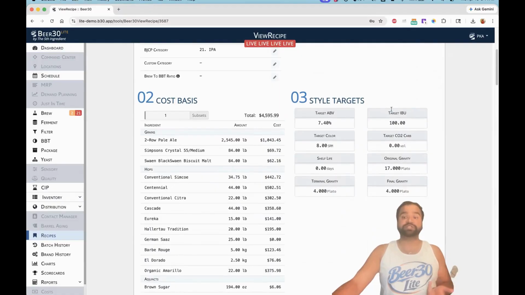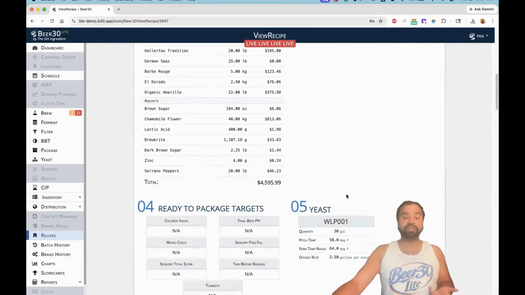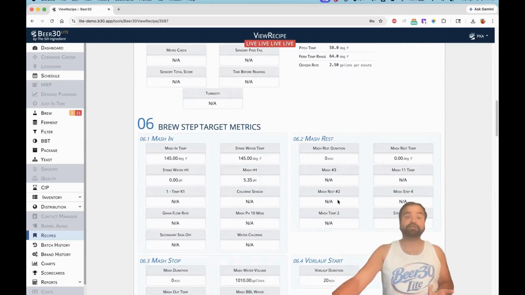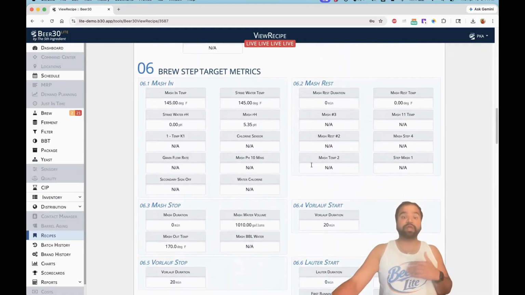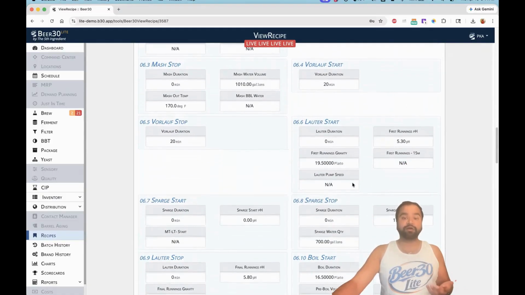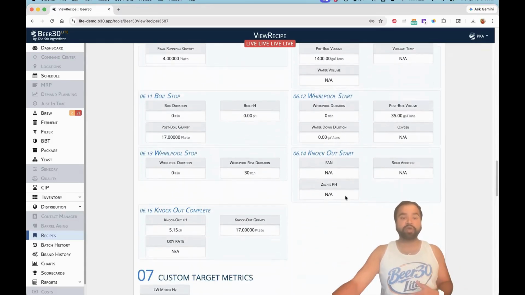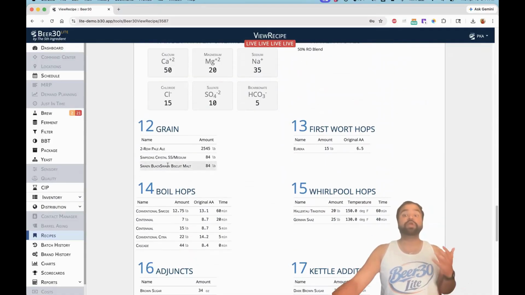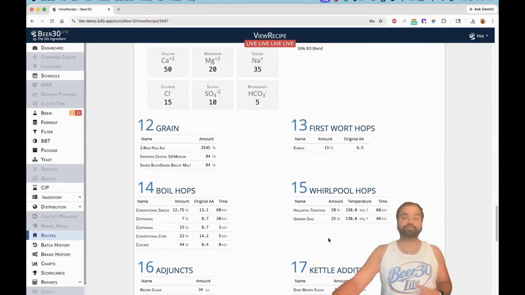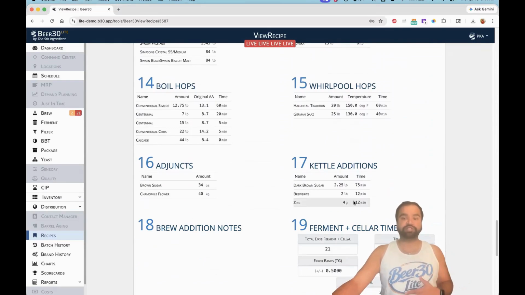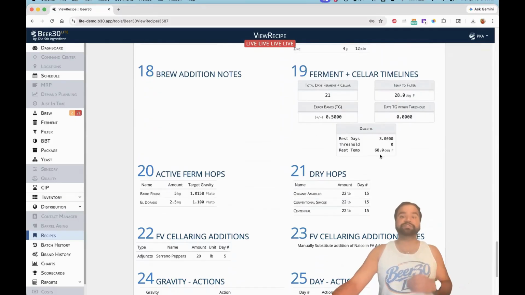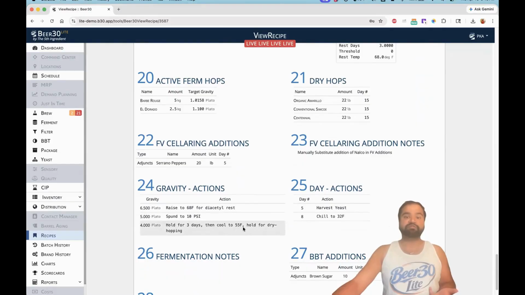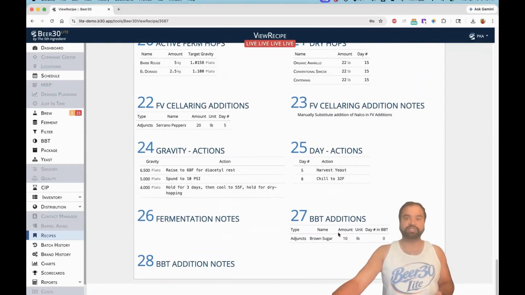So this includes things like style targets, ABVs, IBUs, gravities, getting into things like ready to package metrics, yeast details, brewing metrics, everything from mashing in, Vorlauf, Lauter, Sparge, Boil, Whirlpool, Knockout, custom metrics, water additives and water chemistry, grain, first wort hops, boil hops, whirlpool hops, adjuncts, kettle additions, and then getting into things like fermentation and cellaring timelines, active ferm hops, dry hops, cellaring additions, gravity-based actions, day-based actions, and BBT additions.